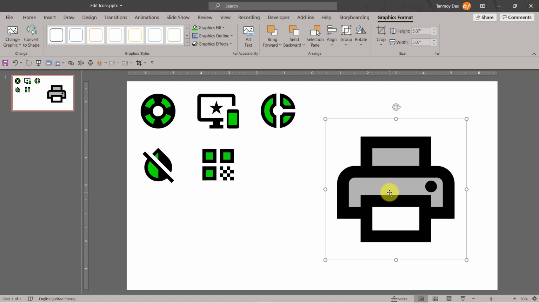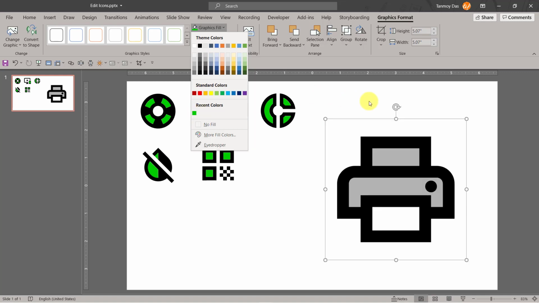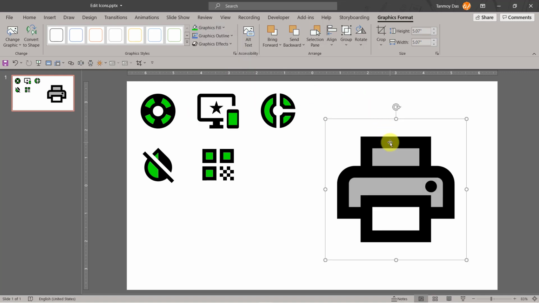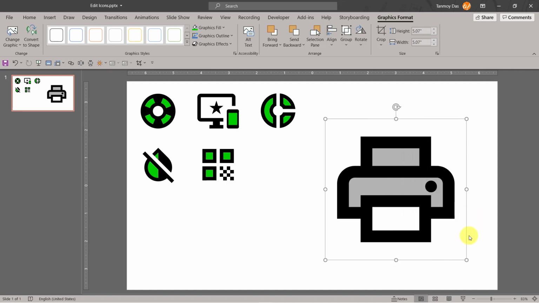So the first thing that I can see here is that if I click on this icon and I change the graphics fill, it will change the entire thing. But this is not what we want. Right now it's in SVG format. What you have to do is to right click on it and go to group and select ungroup.